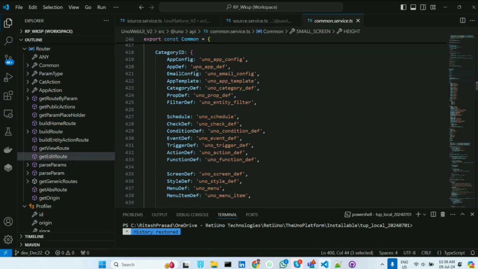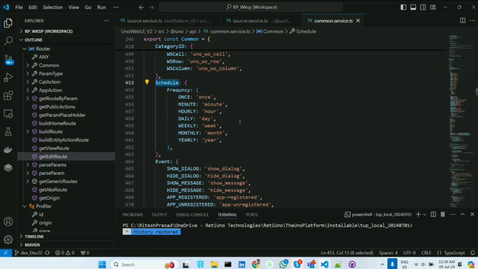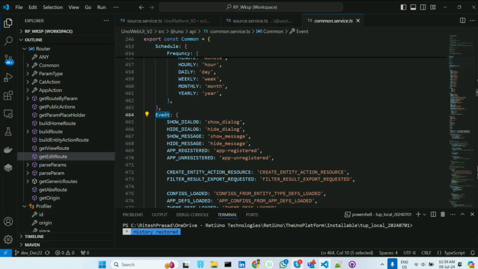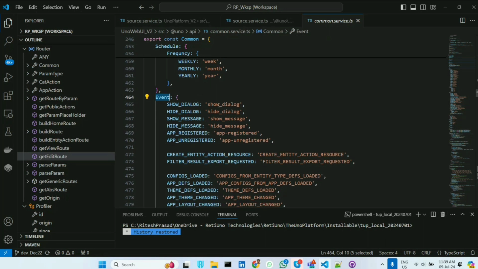Just to avoid writing hard-coded values, you can refer to api.common.category_id dot some of these names. For example, similarly, some more constants about schedule and some event-related constants. Now, these constants are useful occasionally. For example, these events will be triggered by the system on certain occasions. Now, if you want to respond to these, you can register event handlers for these event IDs.